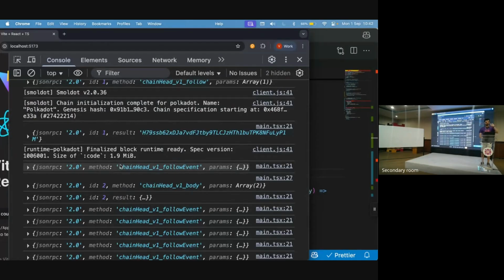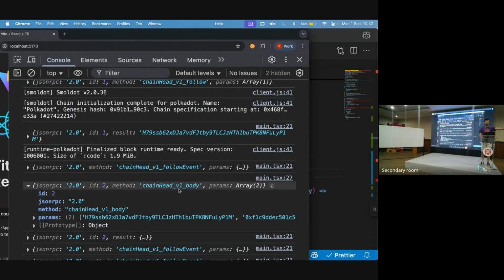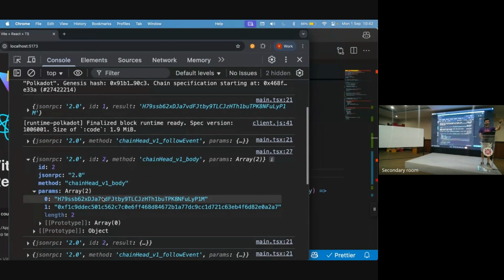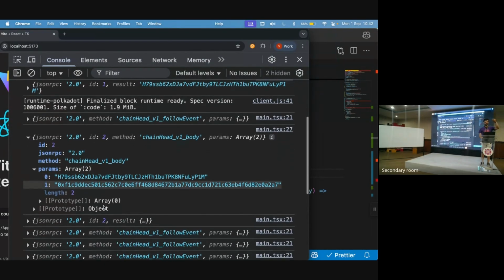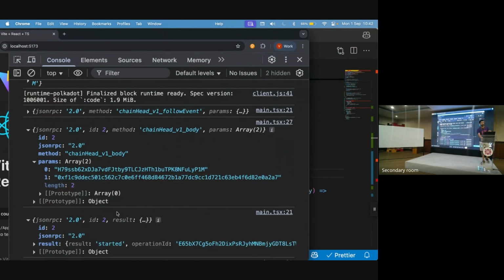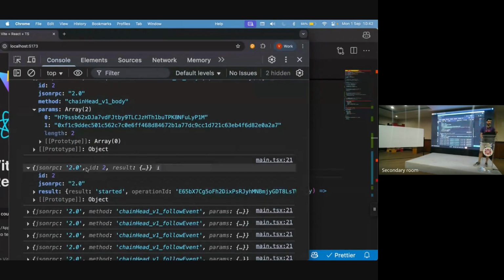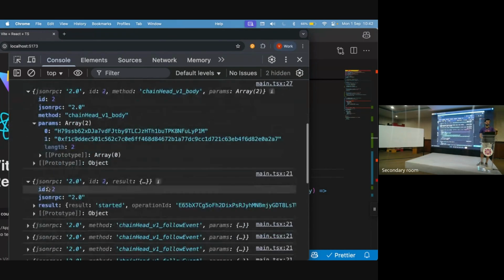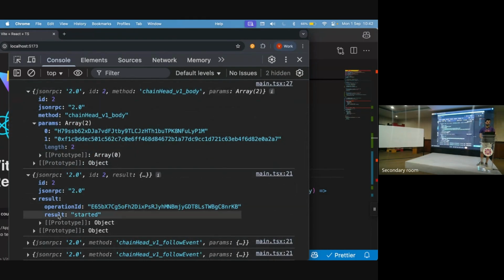So when I receive the initialized event, you can see that I sent another request, which is chainHead_v1_body, with two parameters, which is the subscription ID and then the block hash. And this is the part that I have not yet done, but now the server replies to me with this ID. So I passed ID 2, now ID 2. The response is operation started, and the operation ID is this one.